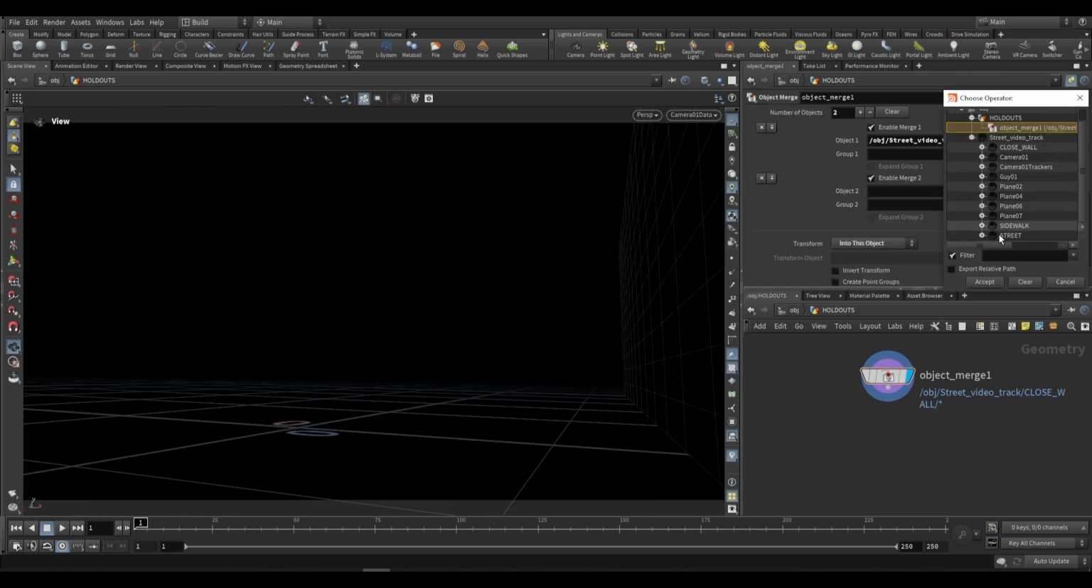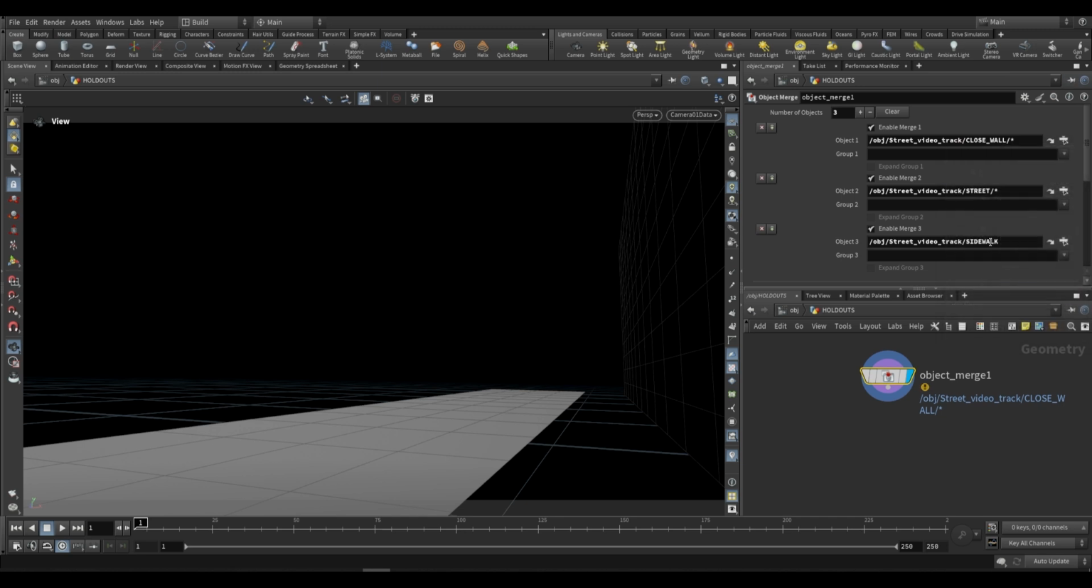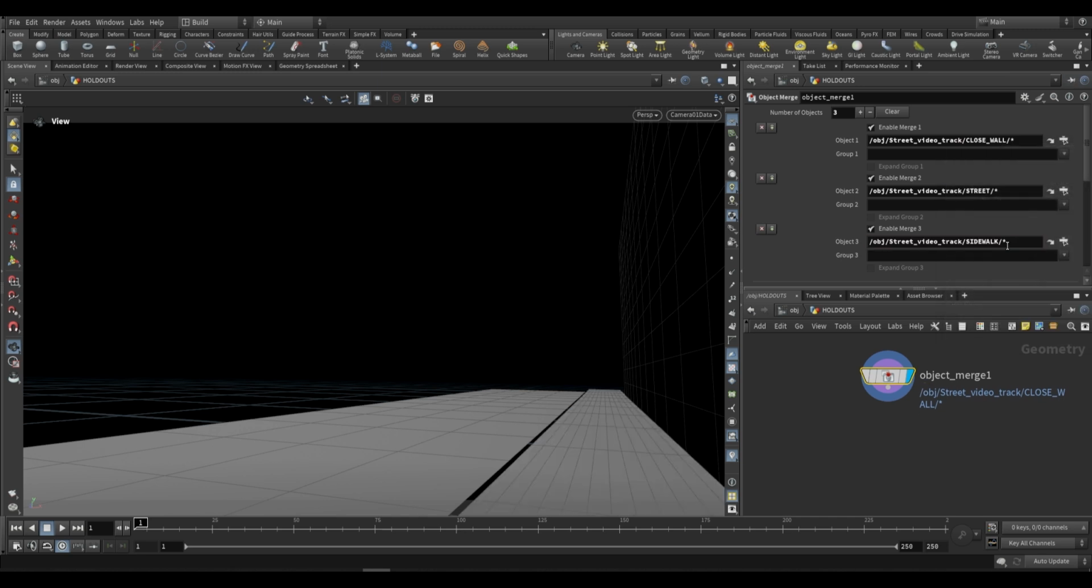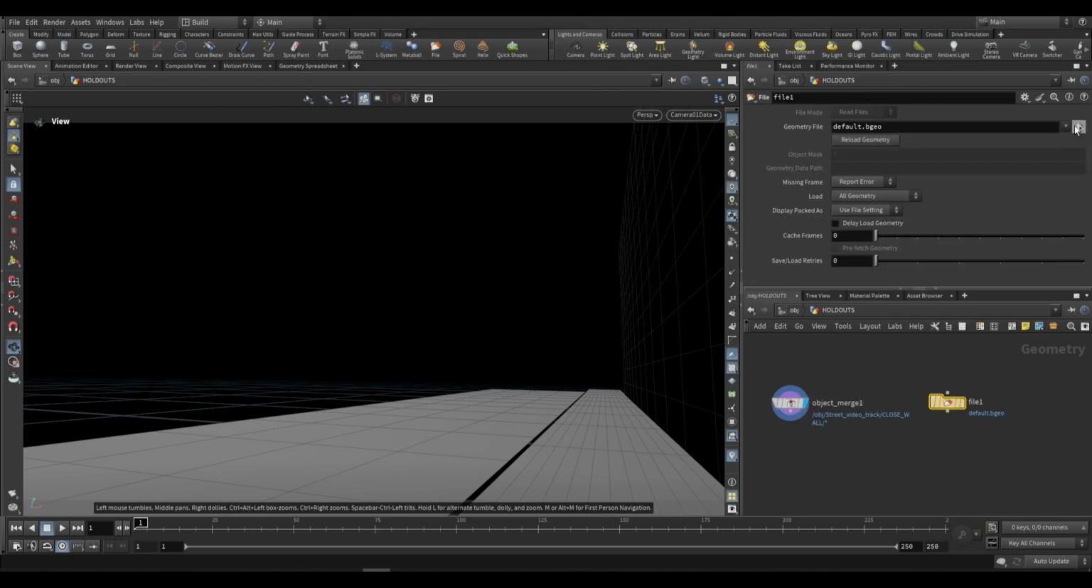So let's just add the rest of our objects. We also want our street, so that's going to be street down here, /**, and then the last one, sidewalk, /**. Cool. Now, as for the facade on the left-hand side, I'm going to use a file node to bring that in because I have it as an OBJ. So building facade.obj. Merge these two together.